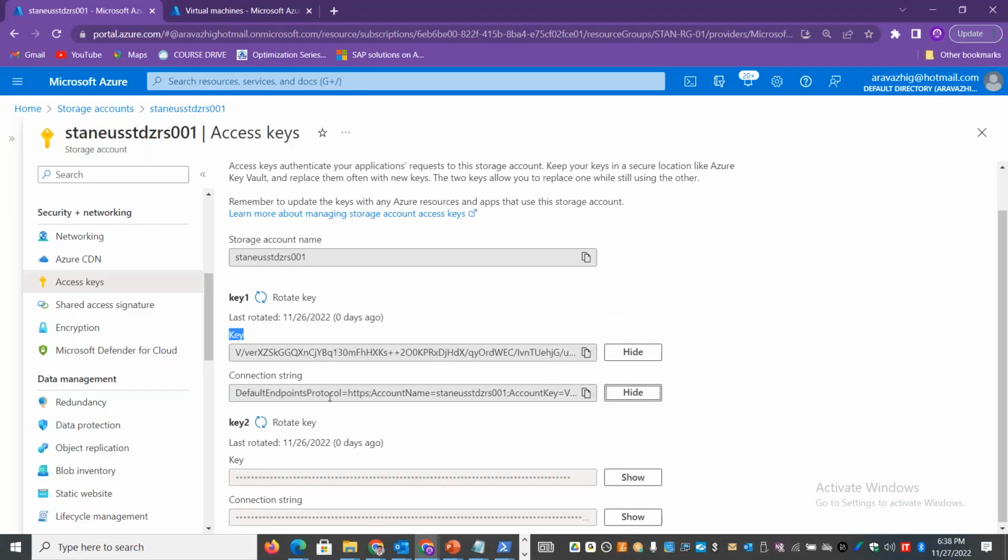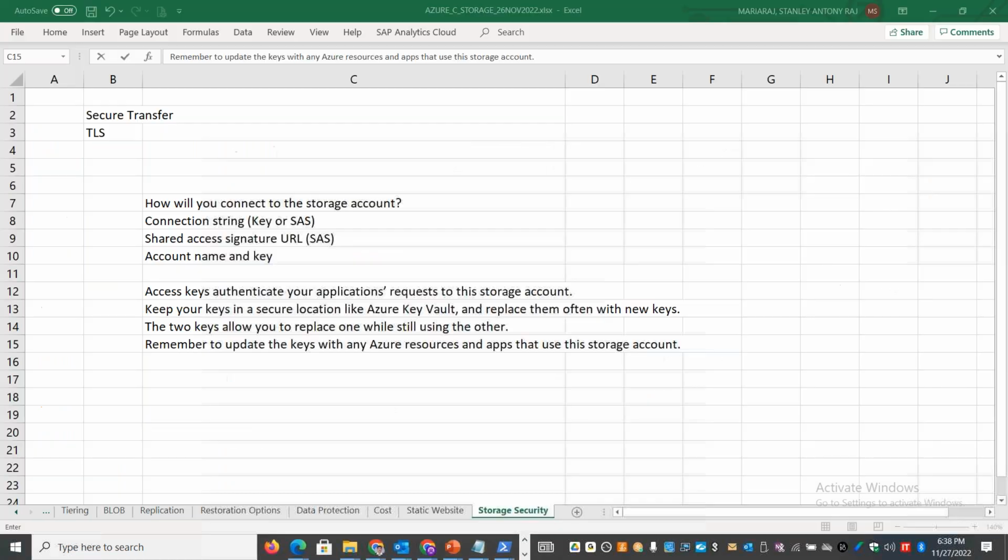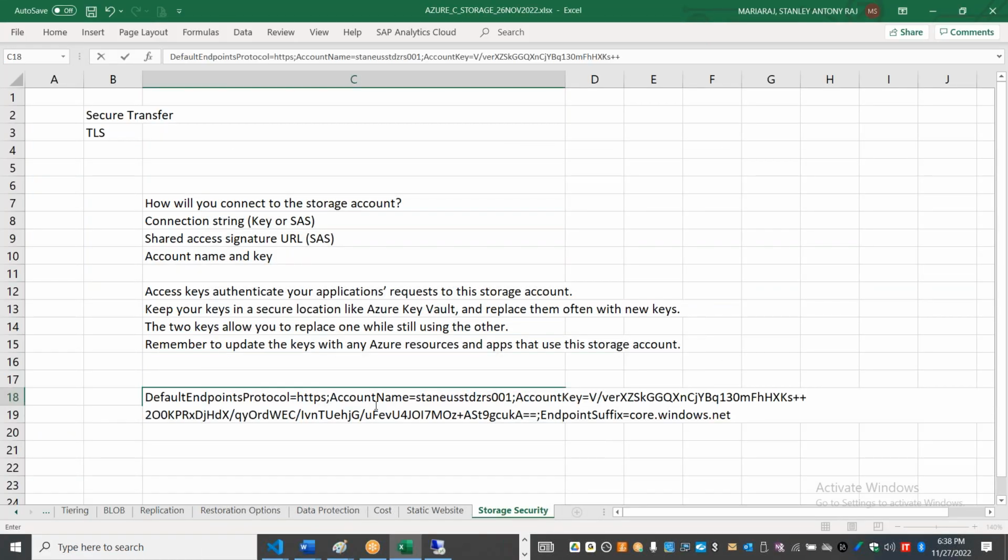The connection string will have multiple contents. I'll explain this. If I go to the connection string, it gives me multiple things. It is giving me the option whether I want to use HTTP or HTTPS. By default, Microsoft uses HTTPS, which is secure transfer. And it also gives me the option to look at the account name, and it gives me the account key.